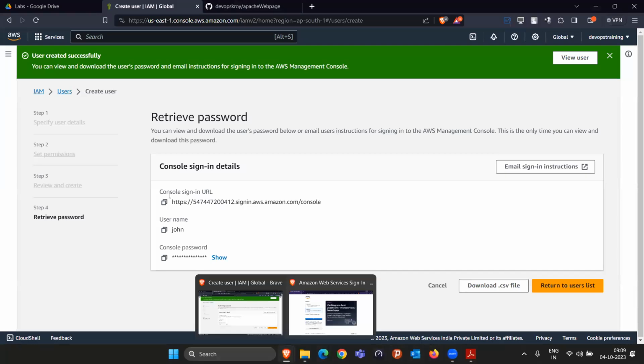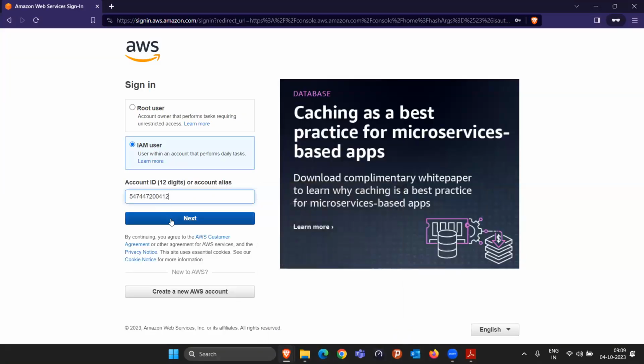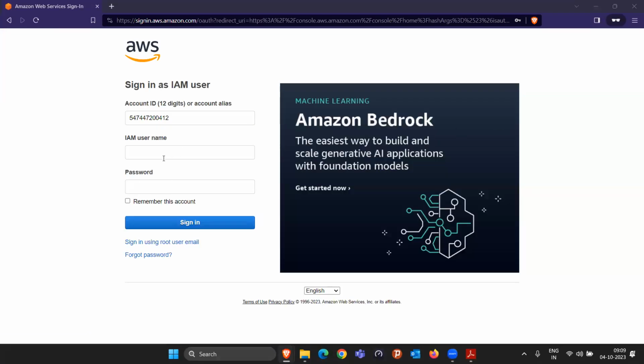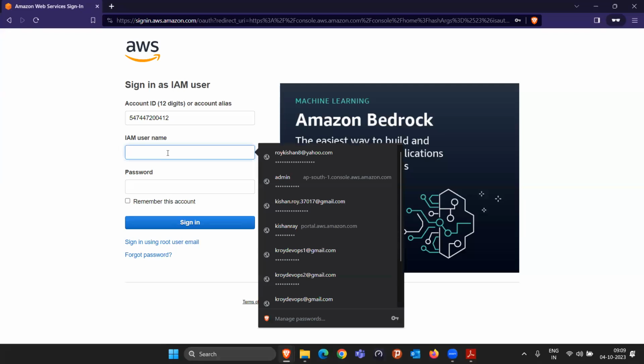So he will give this particular account ID here and click on next. He will click on next, and then he will write the username. What is the username? He will type it, and whatever the password is, he will type that.